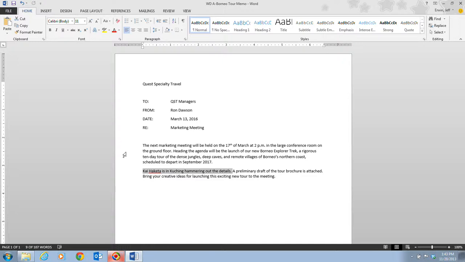Or if I want to select an entire document, I can go to the left over here where I have a right pointing mouse pointer and triple click, or I can press the Control and A keys on my keyboard, or I can click the select button in the editing group on the home tab, and then click select all.